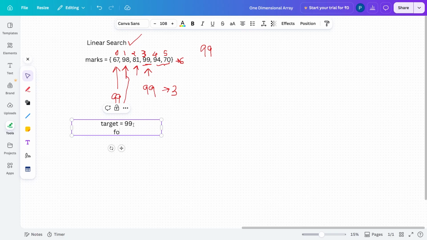We'll create a temporary variable called foundAt. Finally, I can use this foundAt variable to store the index. And let us initialize it as -1. You will come to know why we are assigning it as -1. Right? So, once this is done, what we are doing here is we have to iterate through every element.